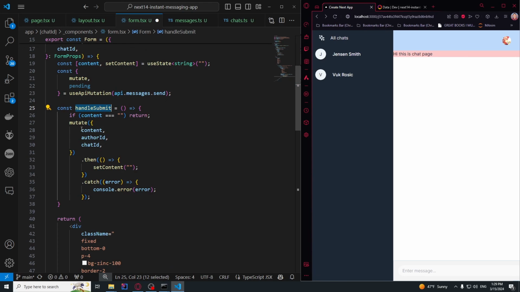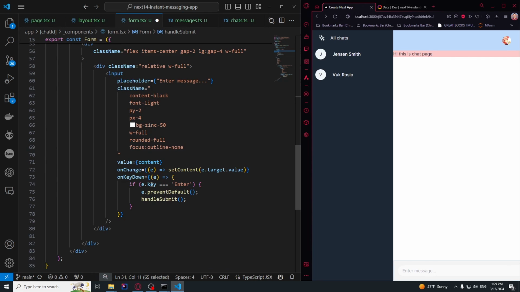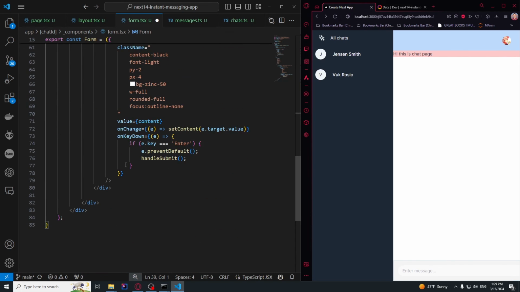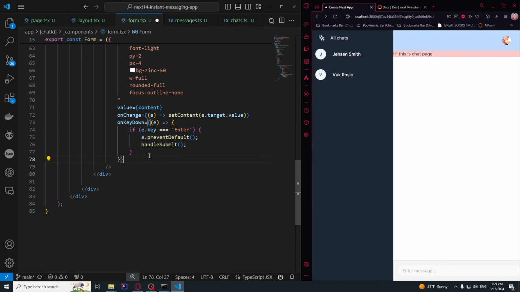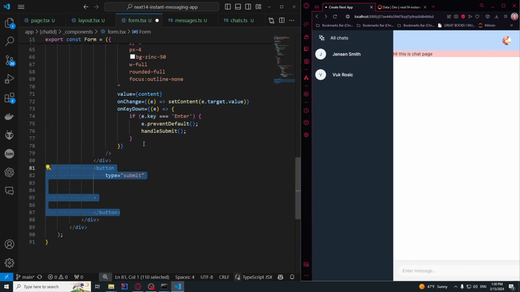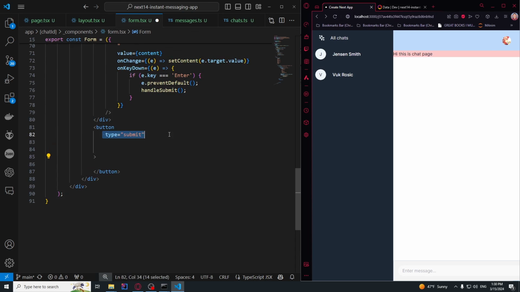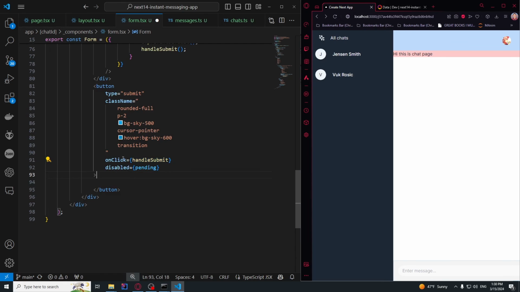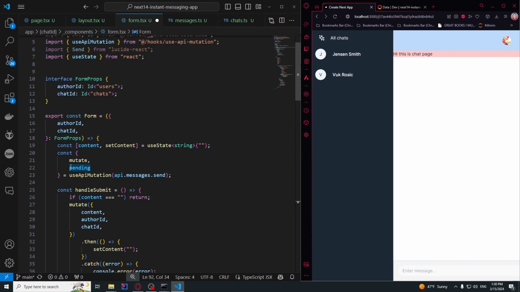In handle submit, it will send the currently typed in content as a new message. Some people say don't write functions like this inline, but you should extract this into a separate function. But I think it's so small, it's so clear that we can just do it here. Maybe it's even easier to understand. We don't need to search where the function is. And then this button, this is type submit for sending the message, and then give it some class names, and then on click handle submit and disable pending. So pending is gonna happen when the message is being submitted, so during the submitting of the message.